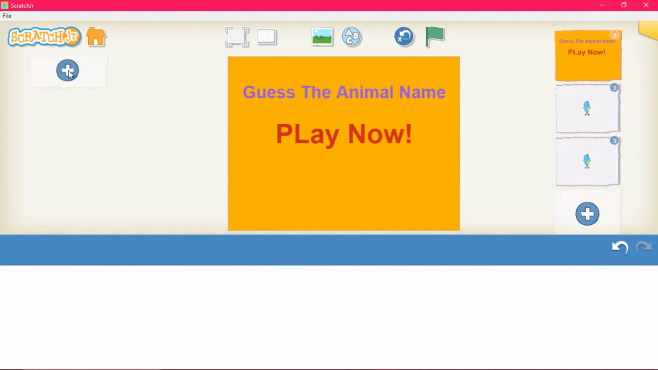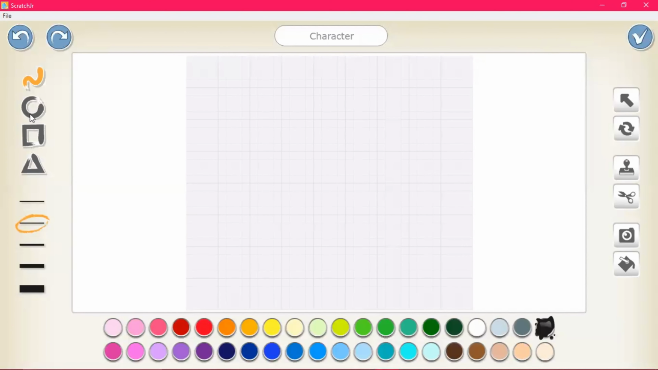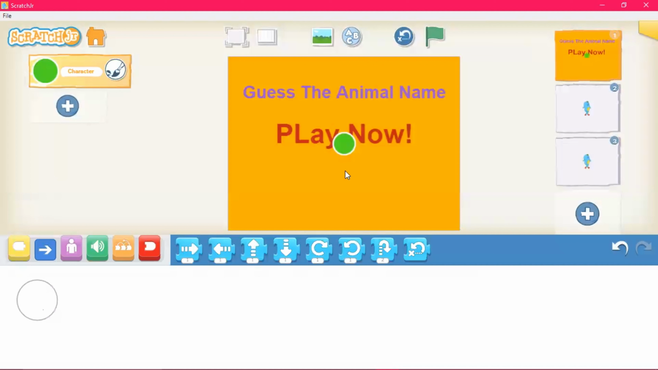I click on the characters and I will be selecting the paint option. Let's take a circle and let's draw in green color, a bigger circle. Yes, like that. And let's put it inside the same color. Let's say okay. Now we got this button here.